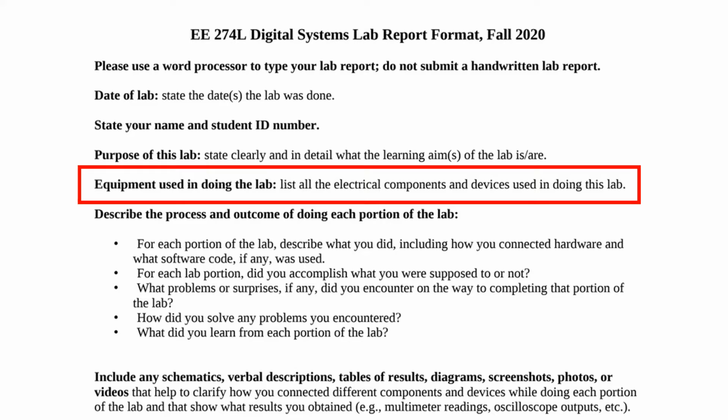So after stating the purpose of the lab, you will need to provide a list of all components, devices, reference materials, or anything else that you have used to complete your lab report. And you'll want to make sure to get the names of the devices correct, as well as any measurements. If you're using resistors, make sure you give the resistance of that, and if you're using different chips, make sure you give the number for that.